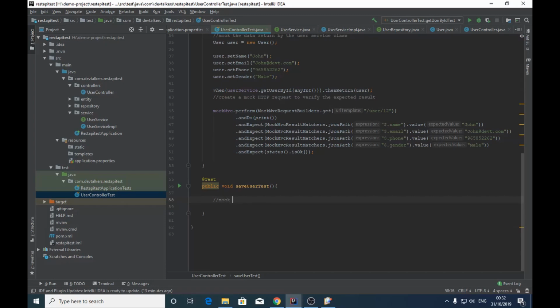Okay, and let's write down the steps that we need to perform here. The first thing that we have to do is mock the user data that we want to save. Okay, and then we have to create a mock request. This mock request URL will be /user, and this will save the mocked user data. It will mock like it is saving the user details.